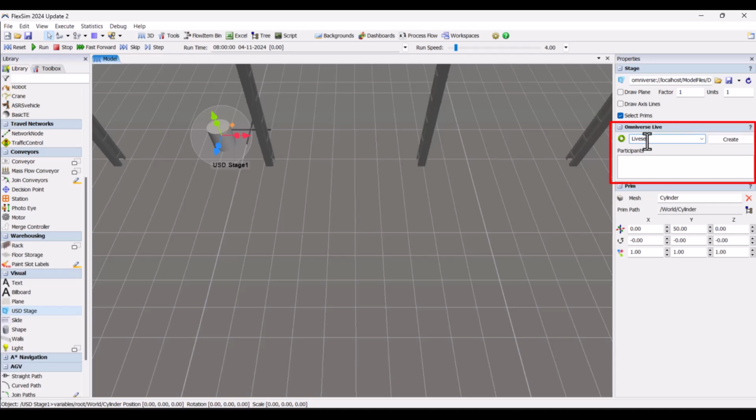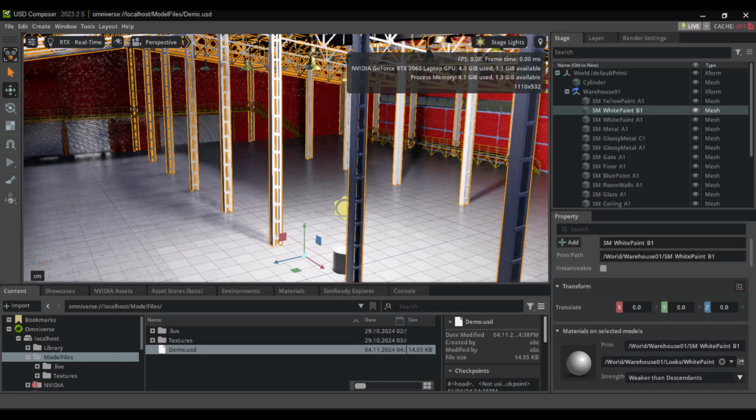Now that you've created the live session and joined from the FlexSim software, let's go back to the Omniverse USD Composer to join this session. Joining the session in Omniverse.